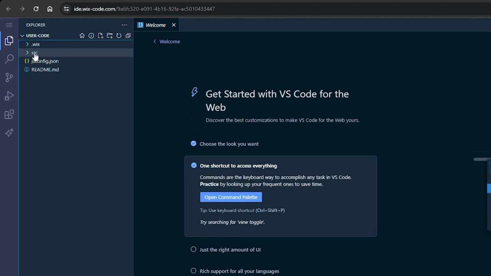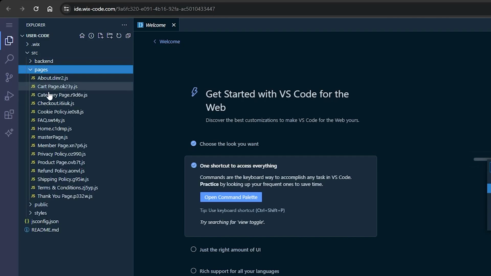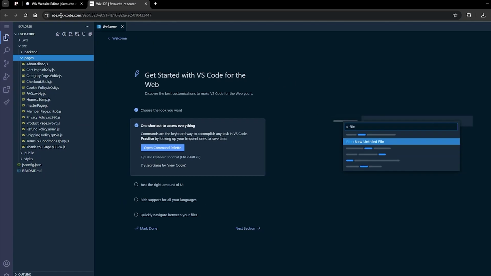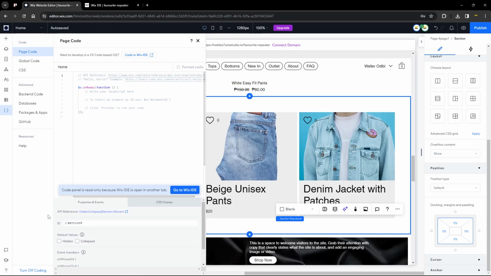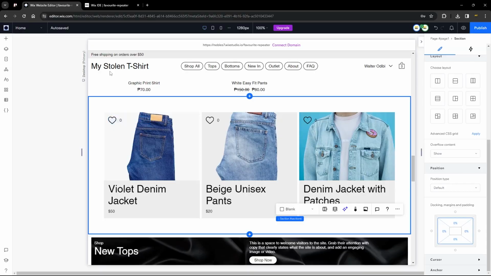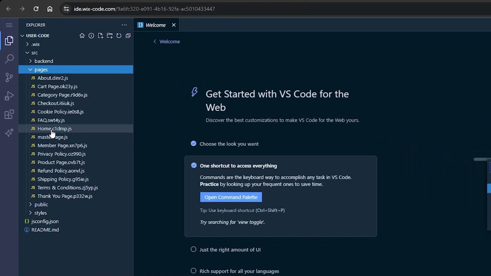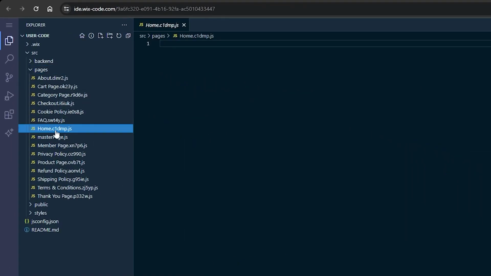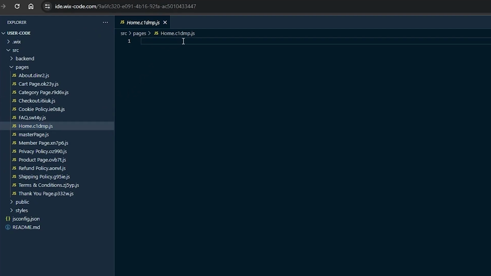So head over to SRC, and here you're going to go to the pages. Now when you click on pages, you're going to find all the pages of your website, and you're going to go ahead and open up the one for the page where your repeater is. So for me, this is the home page. And so I'm going to look for the home page over here, and this is where I need to write my code. Great. Now we need to import 3 libraries.